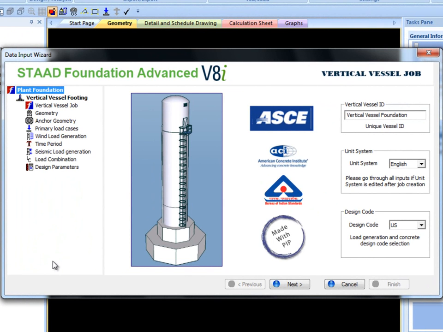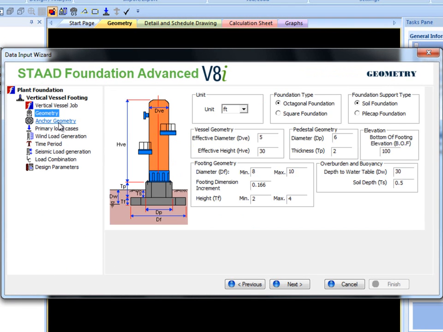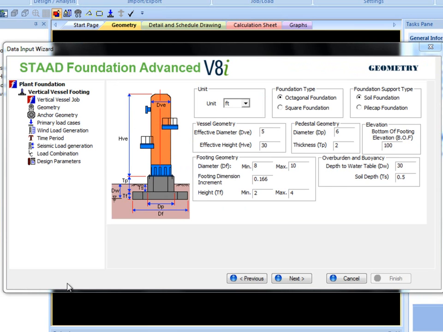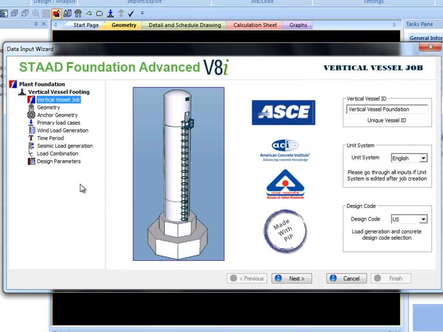The user can skip to any step using the navigator on the left, or go through each one in order. The first step, called Vertical Vessel Job, only specifies basic information like the title, unit system, and design code. Please note that Vessel Job ID for a file should be unique. This is critical to create multiple vertical vessel jobs in the same file.